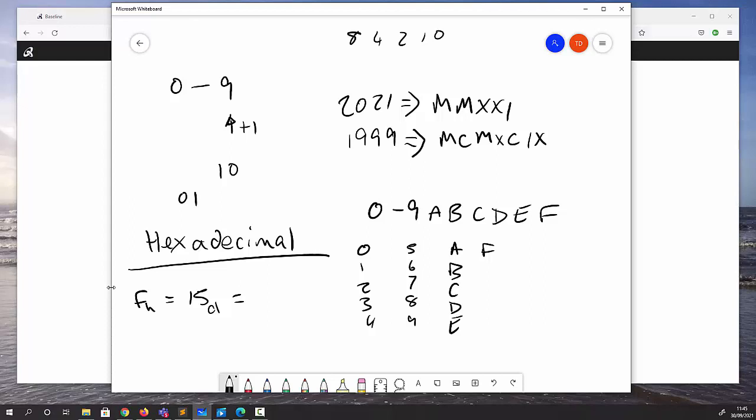So to count in binary, to make 15, I need an 8. That means I still need 7, so I need a 4, a 2 and a 1. So in binary, that's going to be 1, 1, 1, 1. So F in hex is equal to 15 in decimal is equal to 1, 1, 1, 1 in binary.